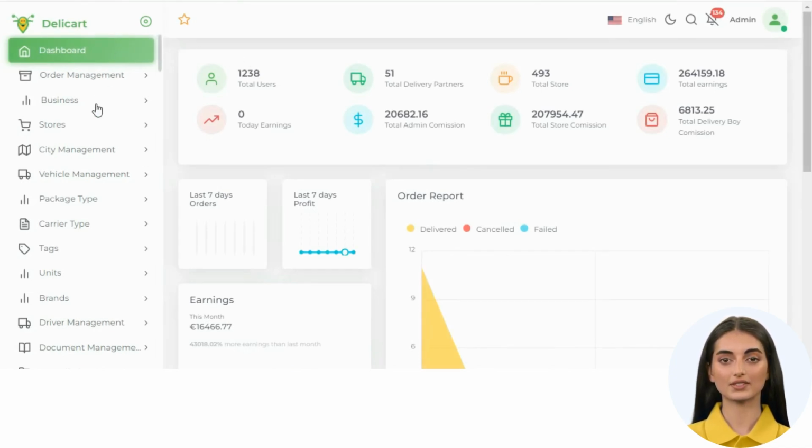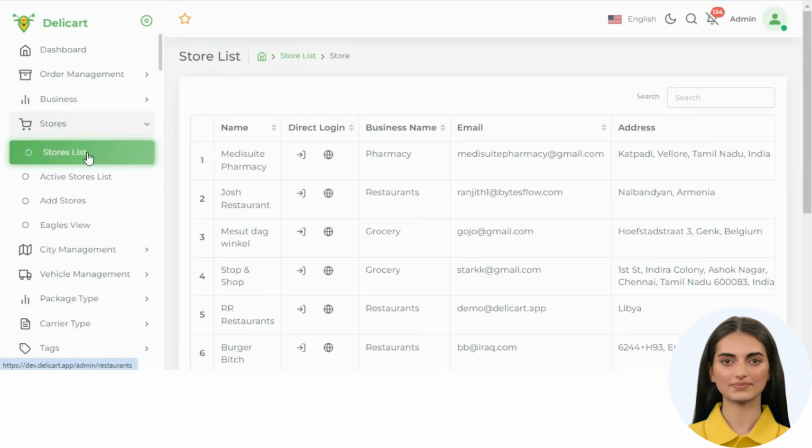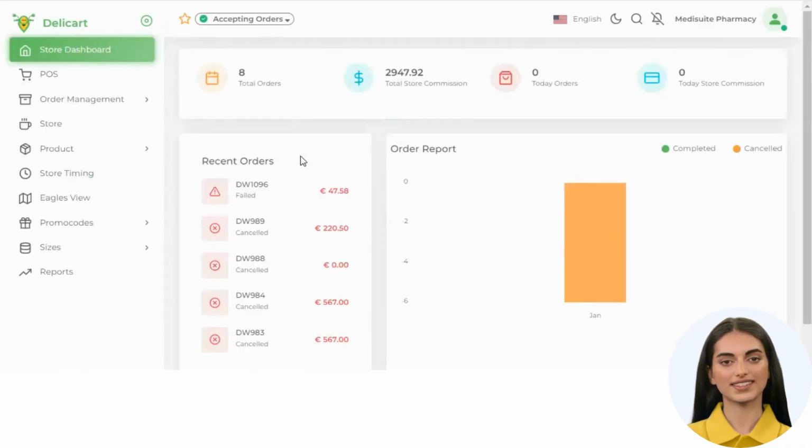Now, select the store segment and select the store list. Here you can see all the list of stores that have been created previously. Here select a particular store and log into the store using this login option. You can add simple products to all business types except pickup and drop service. Now you can see the store dashboard.